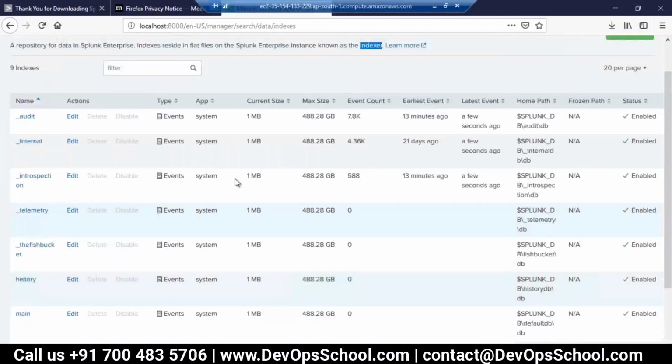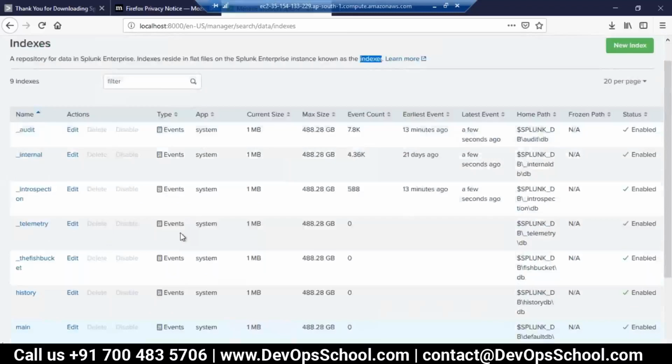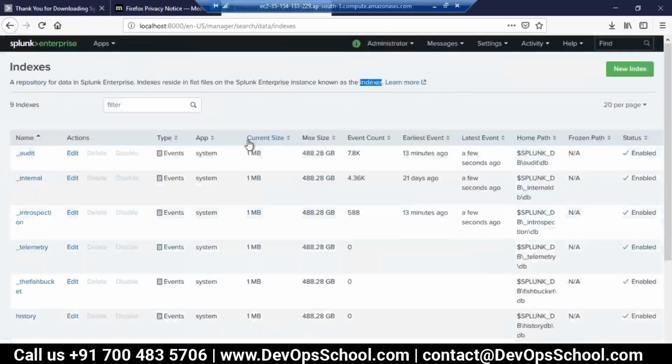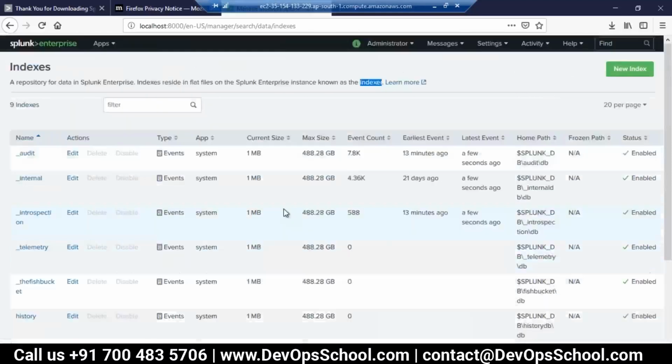Also what kind of data it stores. Types are events. Look at this. What is the application type? It comes from the system, the same local machine. What is the current size? Look at this, 1 MB or so on. What is the maximum size of that particular index you can store? Basically the maximum size of the index is 500 MB. That's the reason it says you can go up to 480 in all the places.